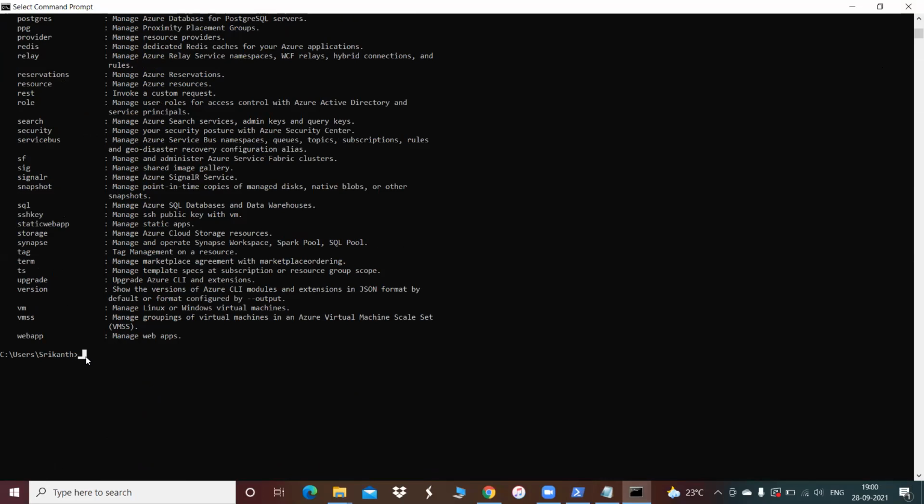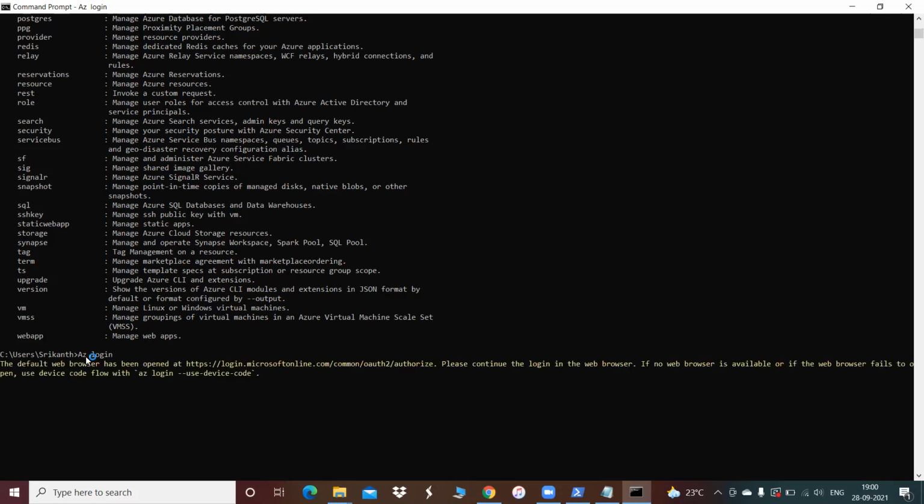So the Azure CLI command to log into your portal is very simple: az login. Give az, a space, and login. That's it. Click on enter. By default, it will navigate you to the browser to log in to this account.